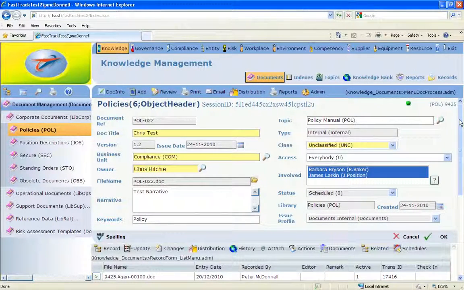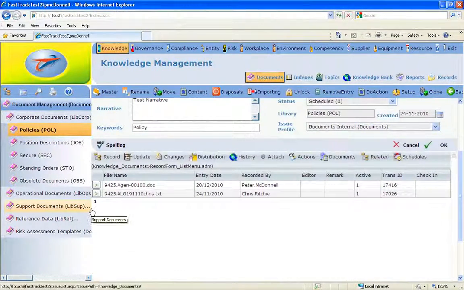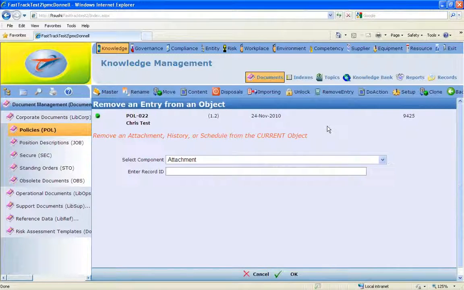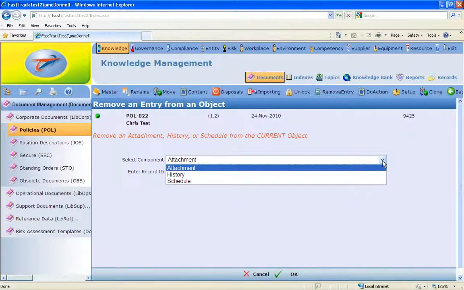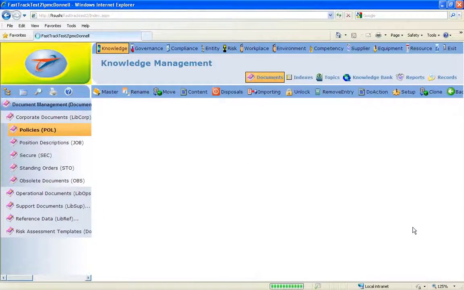Now we talked about removing an item on the process menu before as well, this remove entry. That's what we'll do now, remove this actual attachment that I just put on. The main thing we want to look for before we remove an attachment is to note down this trans ID number. We will need that, so it's 17026. So it's as easy as remove, and what is it? It's an attachment. There's only a few that we can choose from: an attachment, history or schedule. And the trans ID is 17026. And we click OK.